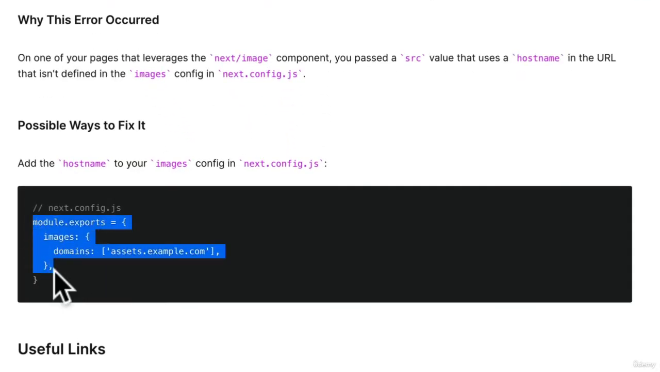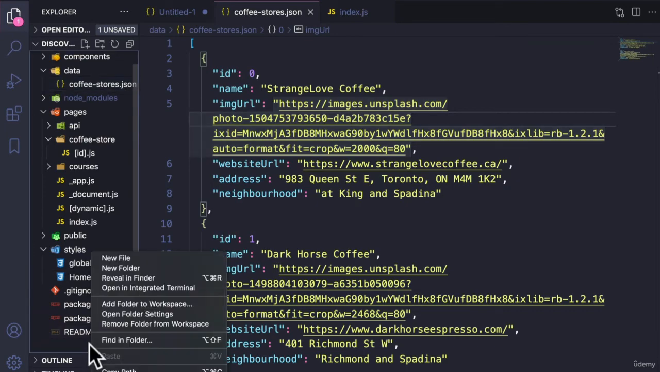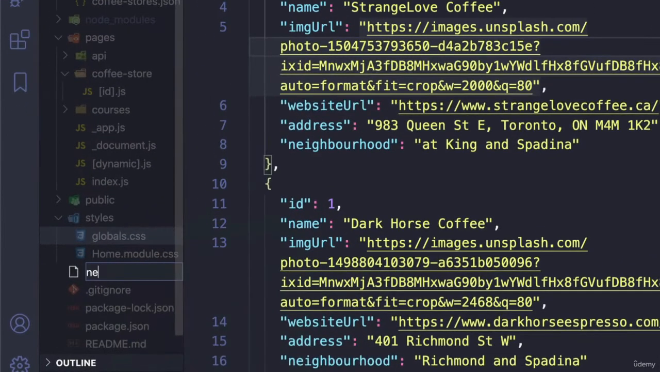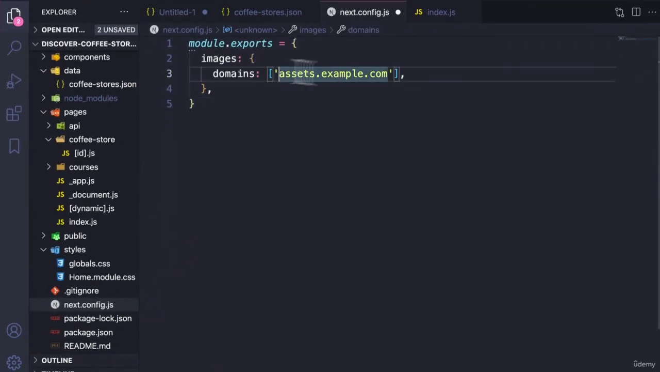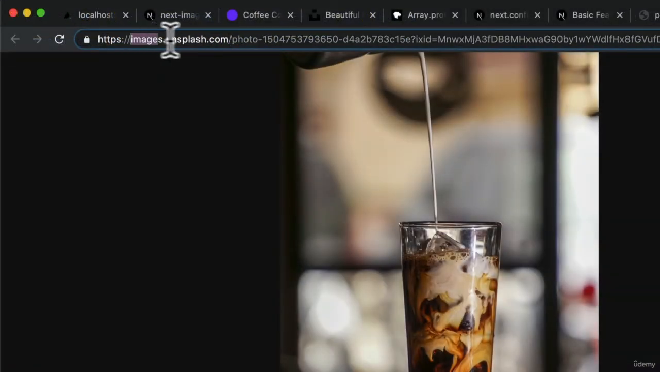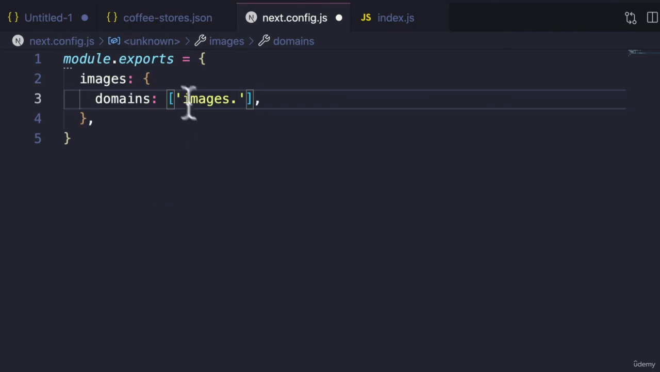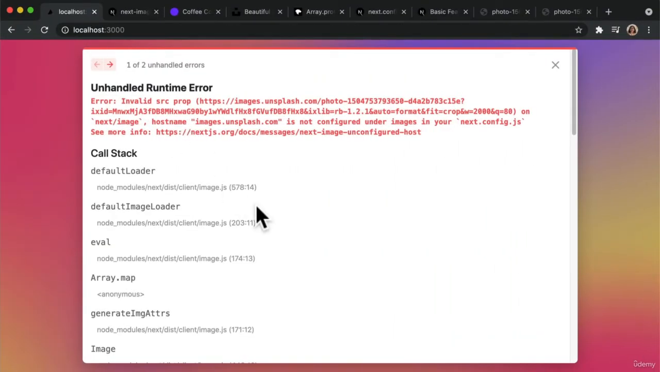Let's copy this code and head over to our editor. Copying this code, moving to our VS Code and creating a new file here called next.config.js and paste it. Now instead of assets.example.com, we can say images.unsplash.com. Now that we have configured this, let's go back to the browser and check if it still complains. And let's refresh the page.